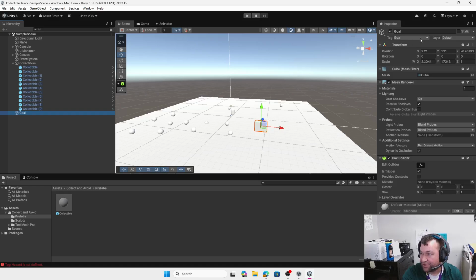Is you have to tag them. So when you add this right here, you'll see it says goal, and then I have collectible. And any of the objects that are going to fulfill that role in the game are going to have these tags.